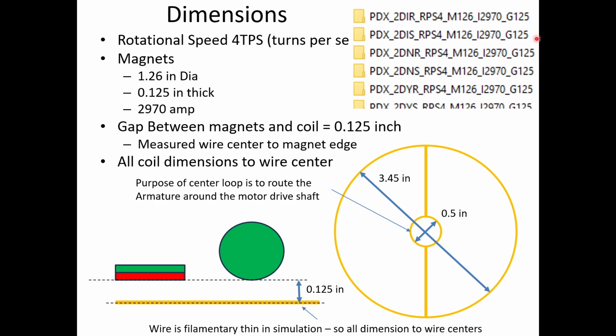I think there's more fields out to the right that's being clipped there. Anyway, the wires being modeled are filamentary thin, so all of your dimensions are from the center of the wire. In the case of the magnet gap, it's from the center of the wire to the edge of the magnet. Here I'm showing the 2 configuration of the magnet with respect to the loop, and this would either be the 3 or the 4. And so the gap is from the center of the wire to the edge of the magnet, or in this case, the center of the wire to the bottom of the magnet.